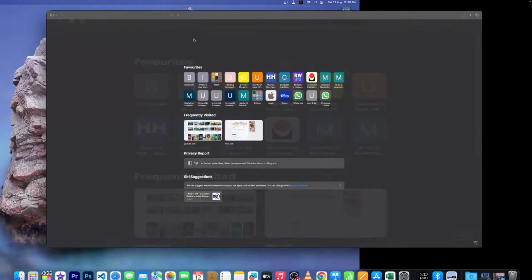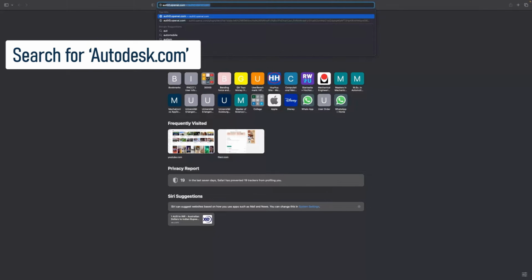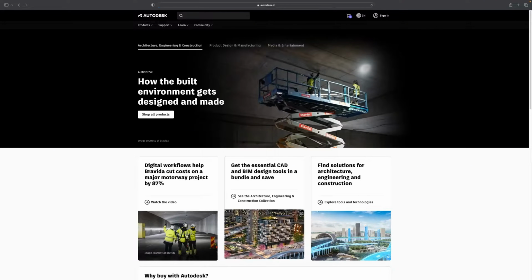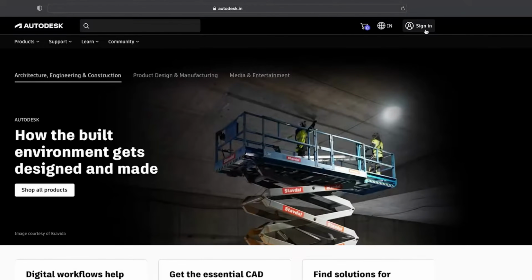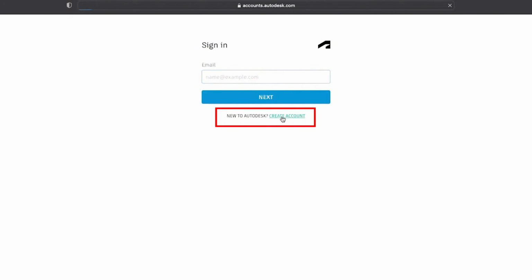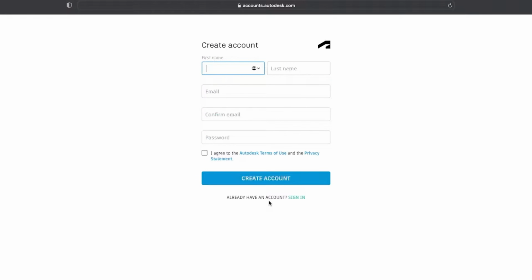So let me quickly type here autodesk.com, which is AutoCAD website, and then you need to click here on sign in. So if you already have account, then you need to provide your credential, else you need to click here on create account. After clicking on create account, you need to fill up all the information, and maybe you also need to verify your email address. In this way we can successfully sign up in Autodesk website.